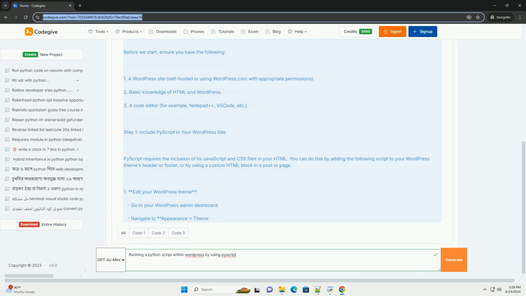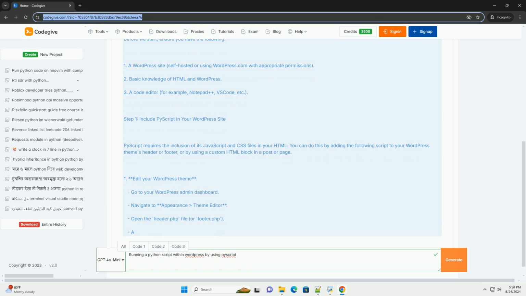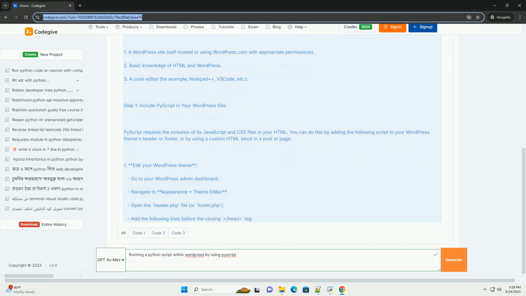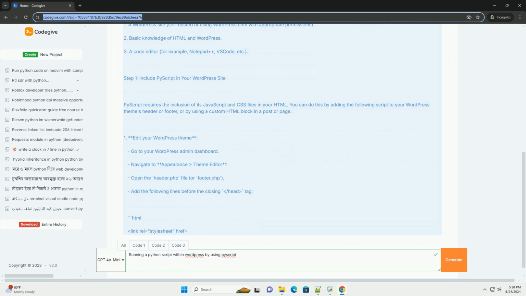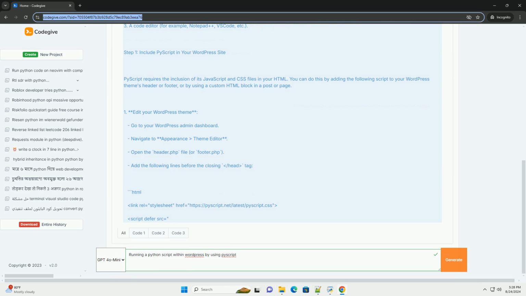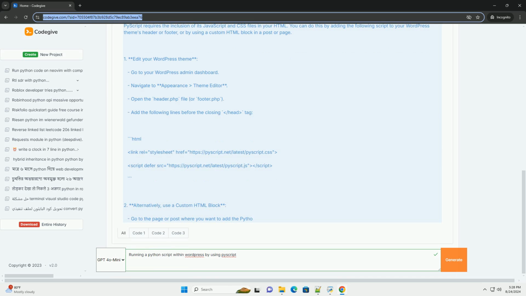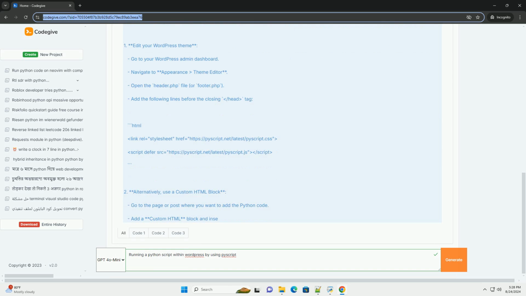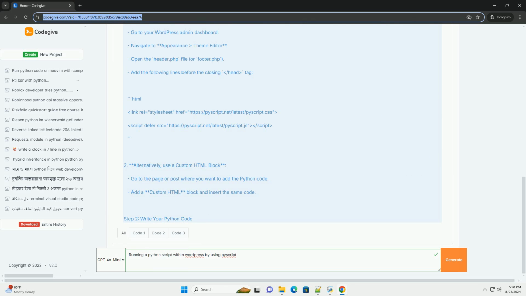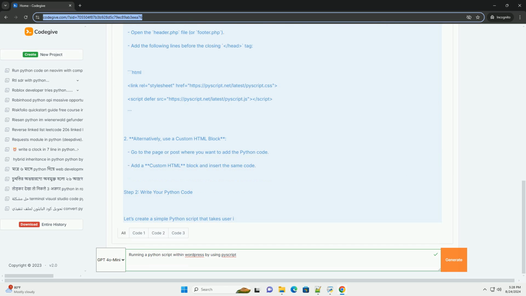Prerequisites. Before we start, ensure you have the following. 1. A WordPress site, self-hosted or using wordpress.com with appropriate permissions. 2. Basic knowledge of HTML and WordPress. 3. A code editor, for example, Notepad++, VS Code, etc.